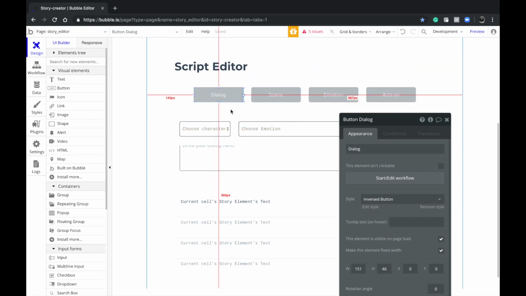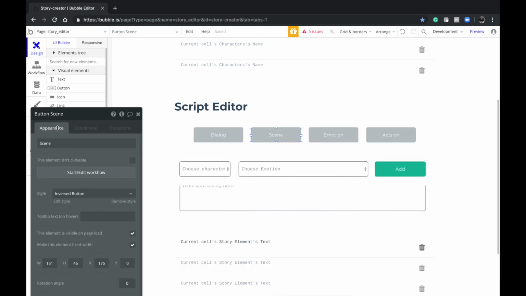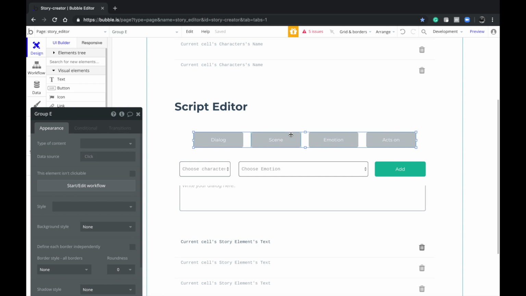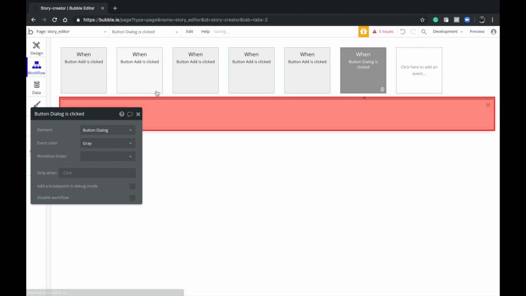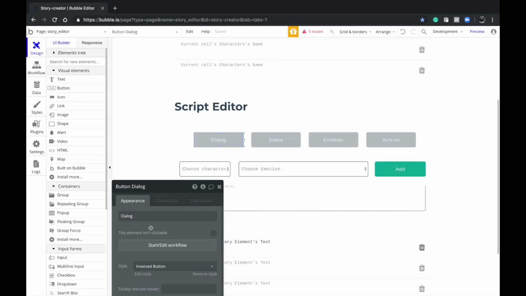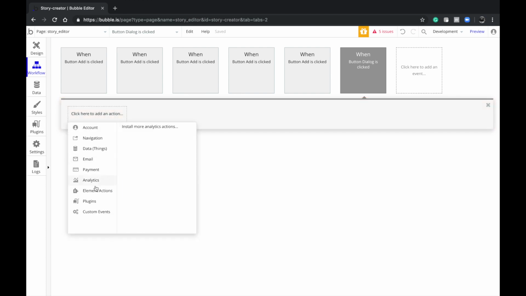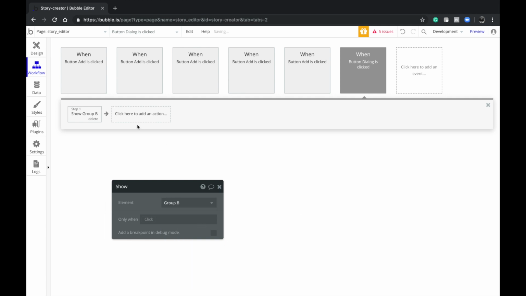There's one more problem here: we have not really defined what will happen when I click on these buttons. Because Bubble actually does not have a tab element yet, we have to stick to creating buttons and hiding and showing elements. So when I click on the dialog button, I want to show the dialog group, which, if you hover on it, you can find out.